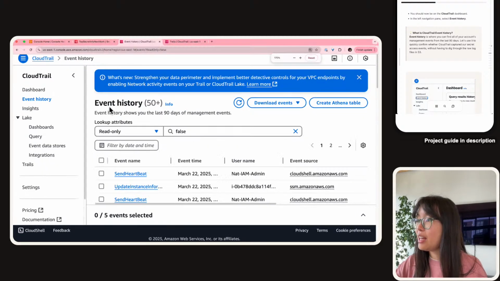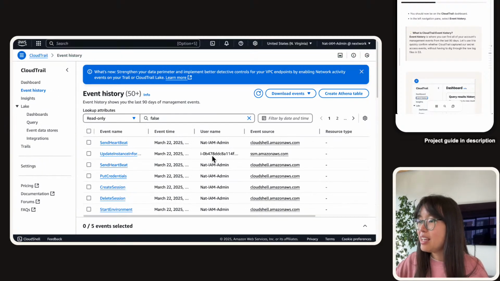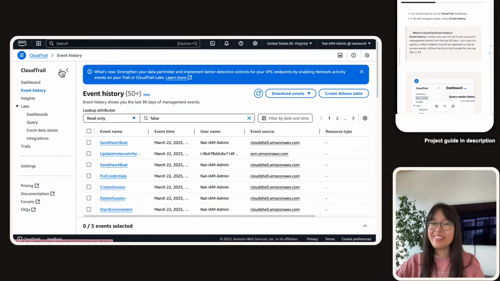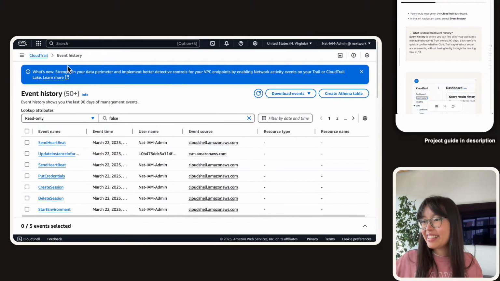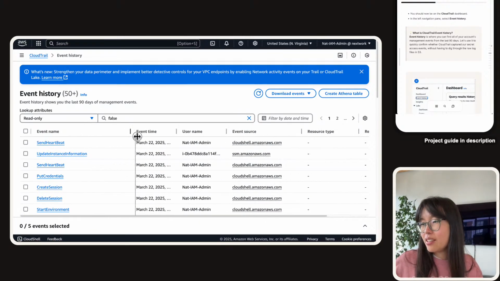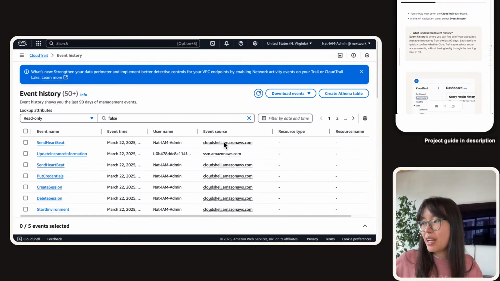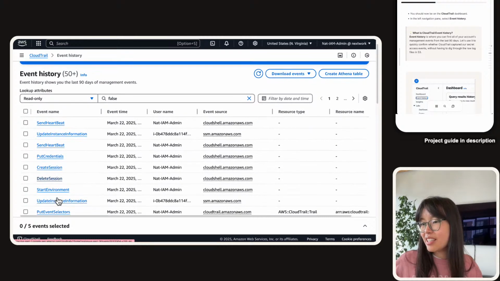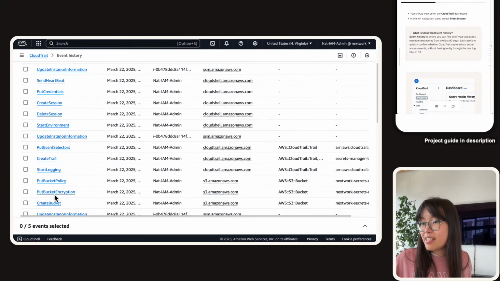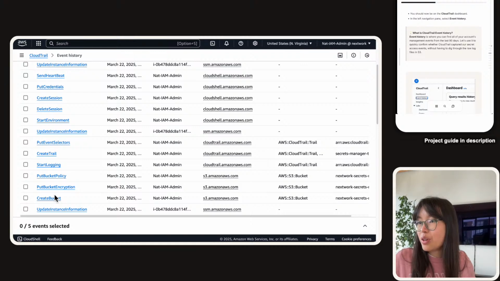Now let's go ahead and look at our event history. And as you can see, so many events are already here. We got send heartbeat, which is something that was done by CloudTrail, put credentials, create session, delete session. So many events happen behind the scenes without us knowing. We created a bucket.